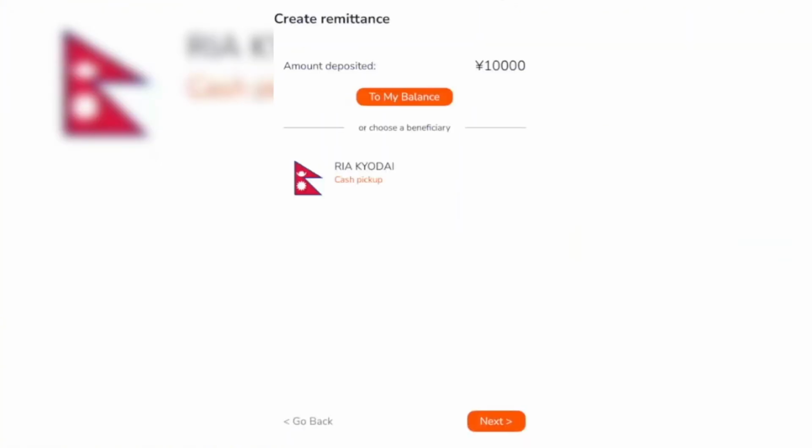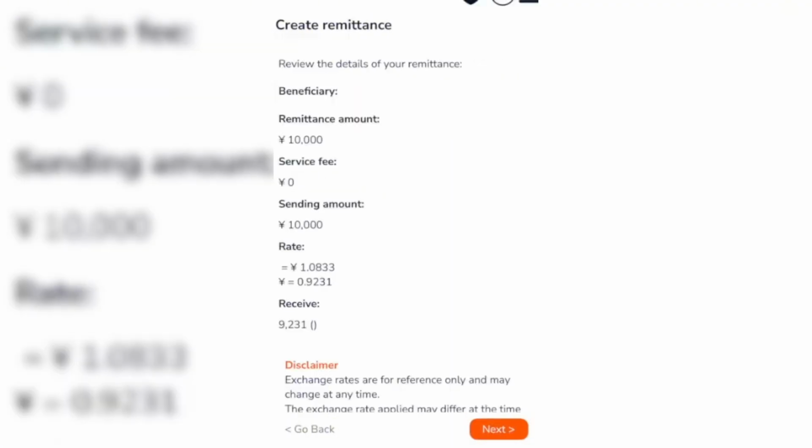Now add your recipient's information depending on the destination. You may be able to send money to a bank account, a mobile wallet, or for cash pickup at participating locations. Carefully review all the details, especially the recipient information, before continuing. Then choose your payment method and confirm the transaction.